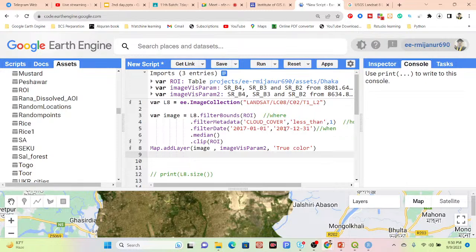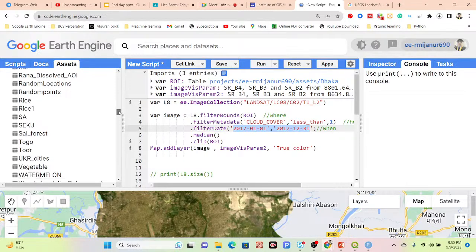Okay. So basically in this time period we filter and get a total of 6 images. From these 6 images we just make the median composite. Then it will work as a single image. And this single image, what is the time about that? It will be generated from all of those images which are available for the year of 2017.